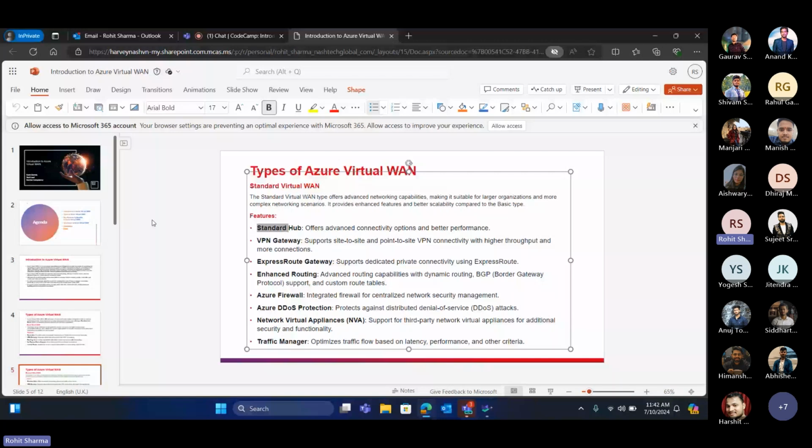Next is the VPN gateway. It will support site-to-site and point-to-point VPN connectivity with high throughput and more connections. So it will provide you high optimization and high IOPS, and you can use storage in between according to your own needs.